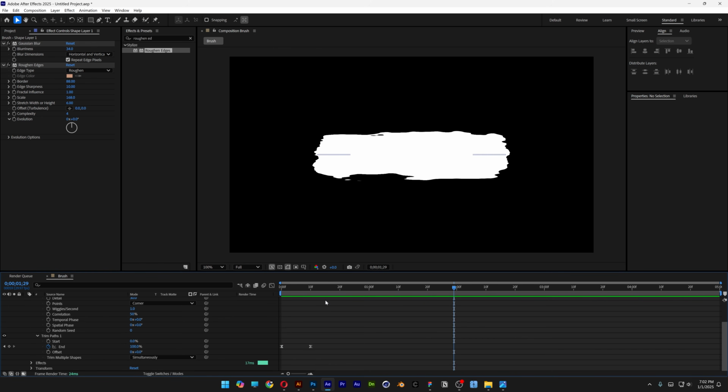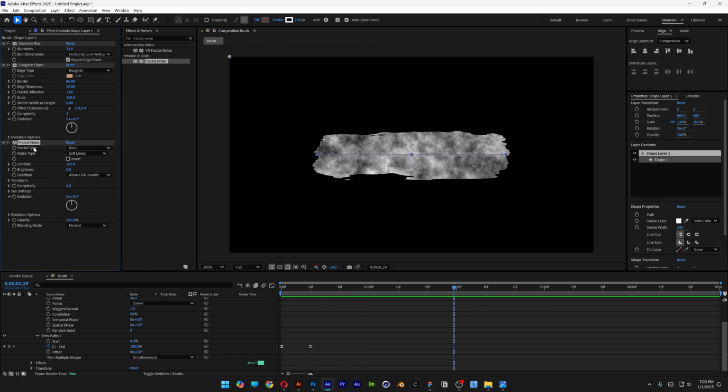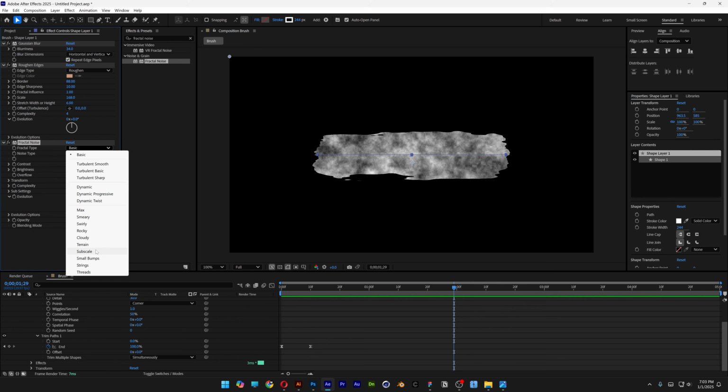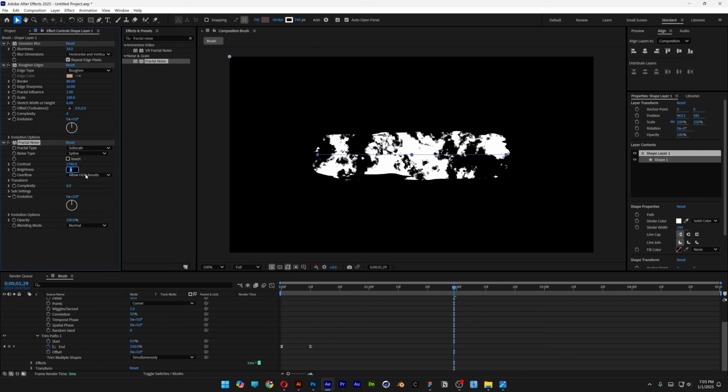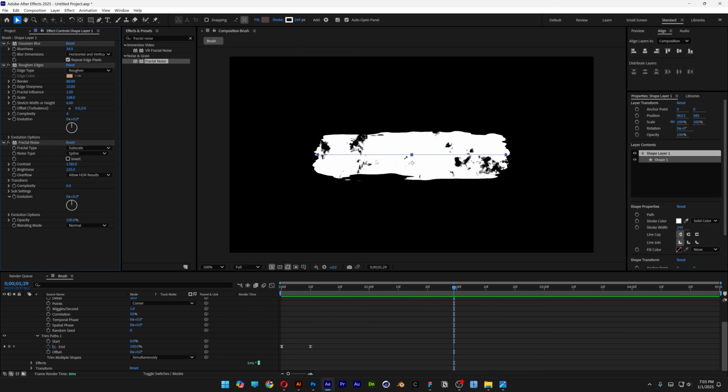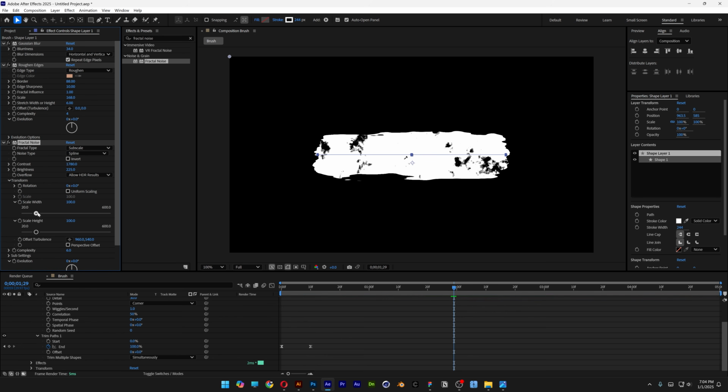Right now it doesn't look so realistic, so we're going to go back to the effects and presets and type in fractal noise. Drag and drop the fractal noise under the roughen edges. Let's go to fractal type, change it to subscale, and we're going to go to the noise type, change it to spline. I'm going to increase the contrast to 1780 and the brightness to 225. And it's going to create this grunge, and we're going to need to stretch that. So let's go to the transform, open it up, and make sure to uncheck uniform scaling. And I'm going to increase the scale width all the way up, and I'm going to need to increase it more from here. Actually, I'm going to type in here 1370.